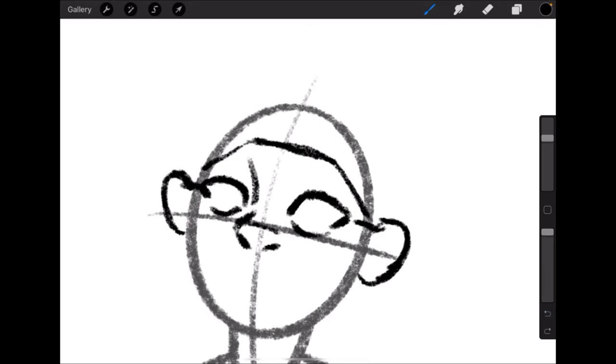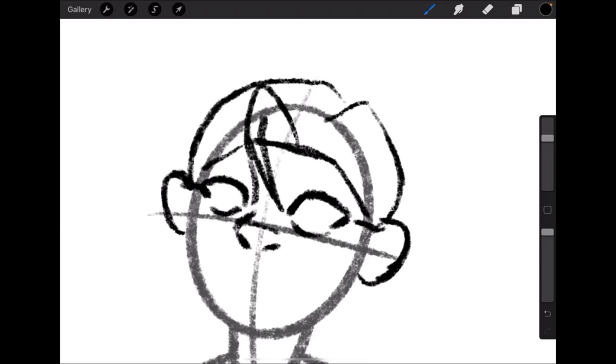In terms of the hairstyle, I'm gonna give her a ponytail. I think ponytails give Western girl boss energy, so I'm gonna do a high ponytail for her. So again, here's the part. It's like this. I'm gonna give her an anime cowlick.